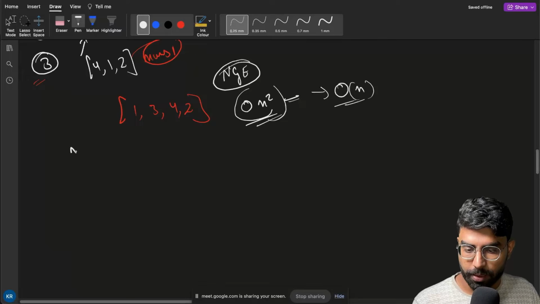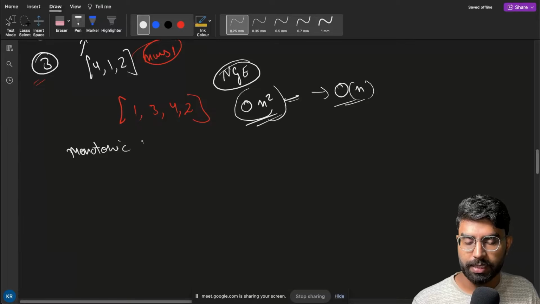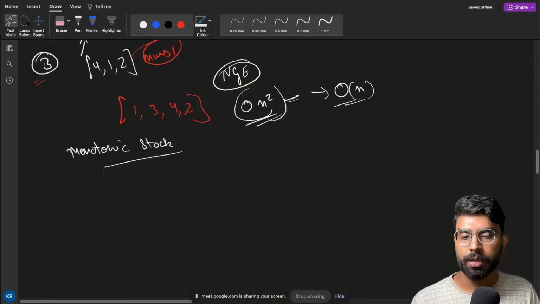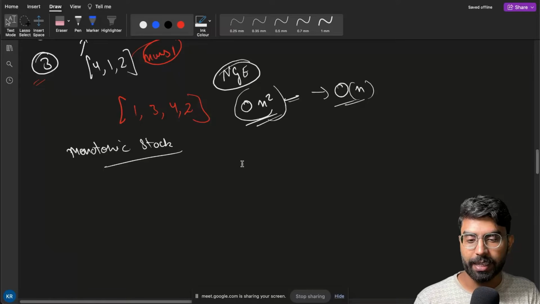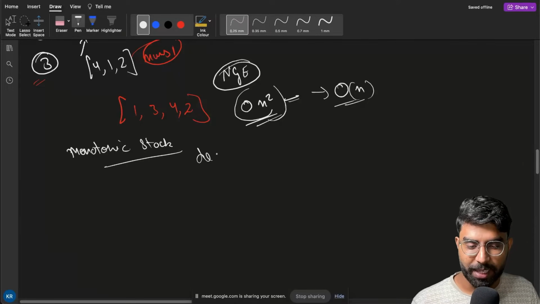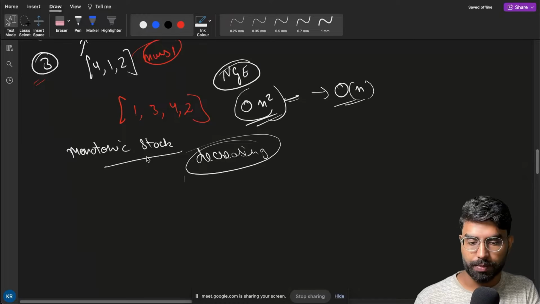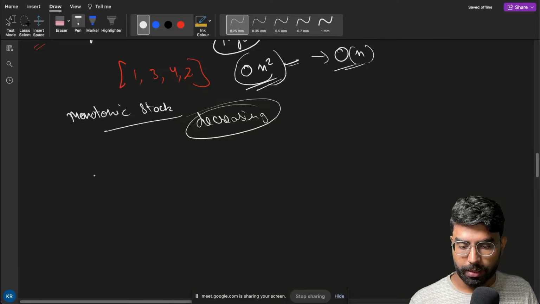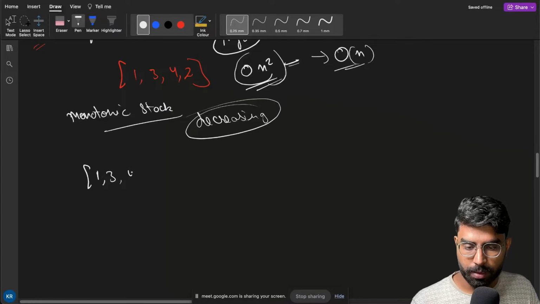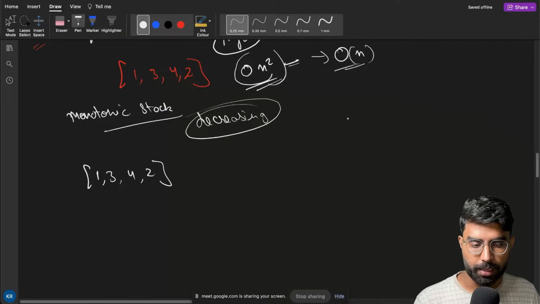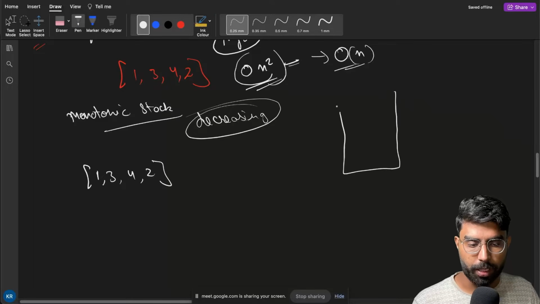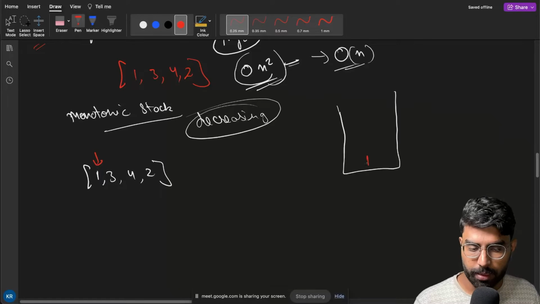Here we will be using a monotonic stack. Okay. For the next greater element we will be using a decreasing stack. How? See, let's say this is the array given, right? Let's maintain a stack. Okay. So we will start from the starting point. 1. We can push 1, right?